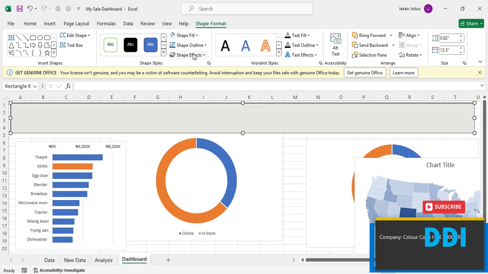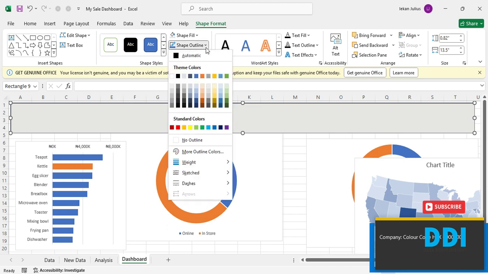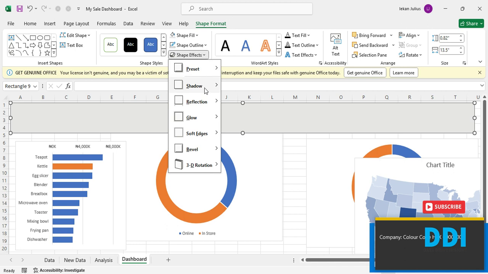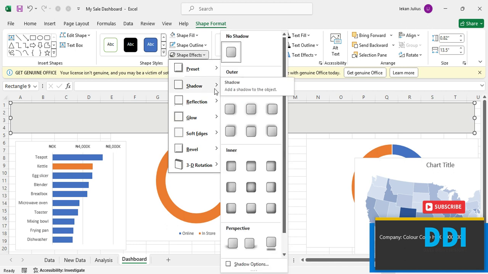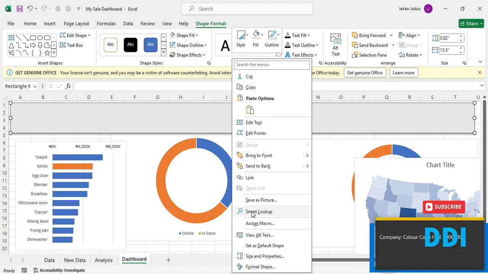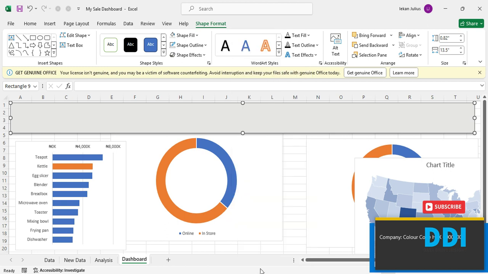After clicking the lighter shade, we don't want an outline. So click on the outline, then click on no outline. Instead of the outline, we are going to use a shadow, or yes, let's use a shadow. But we are going to control the sharpness of the shadow. So right click, then click on format shape.